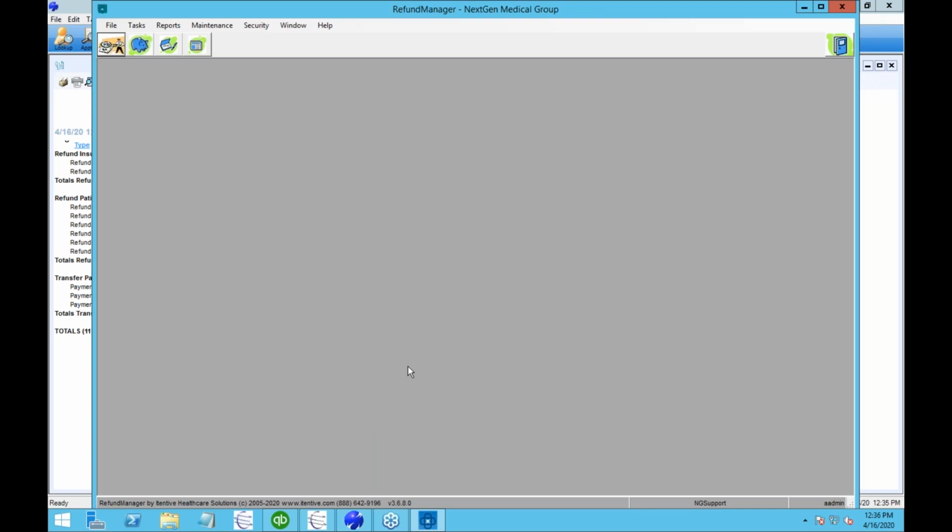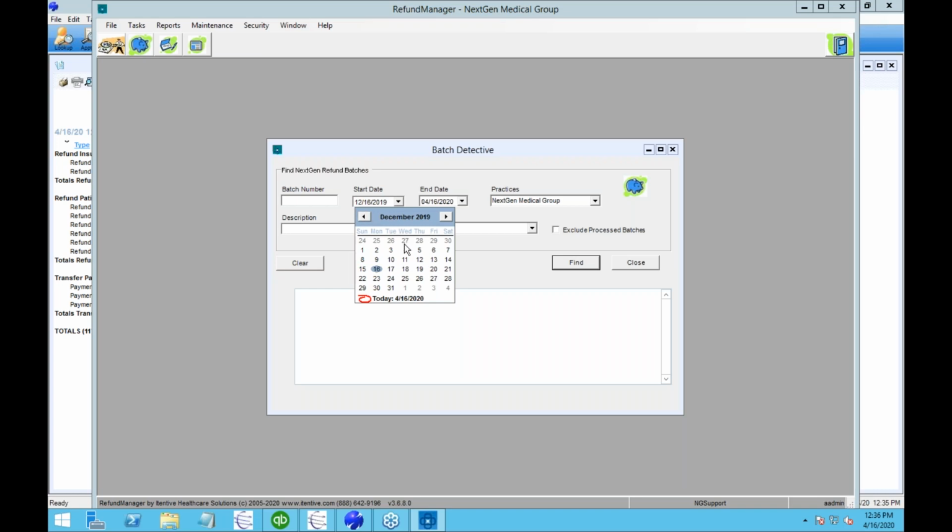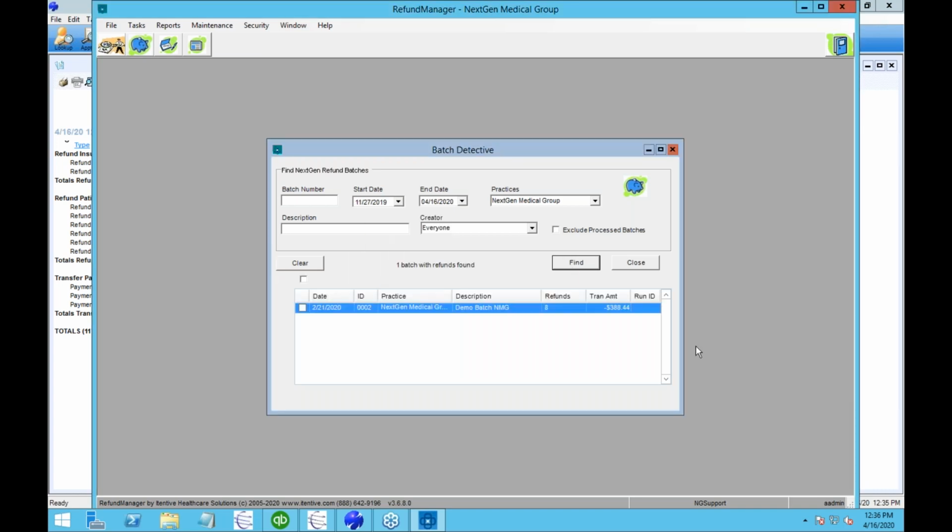Now this export can be done the same day, it can be done several days later, whatever your preferred process is. So we can come in here and find our batches that are available to be exported out that contain one or more refund transactions and they haven't been exported yet. So this is the one that we just posted.